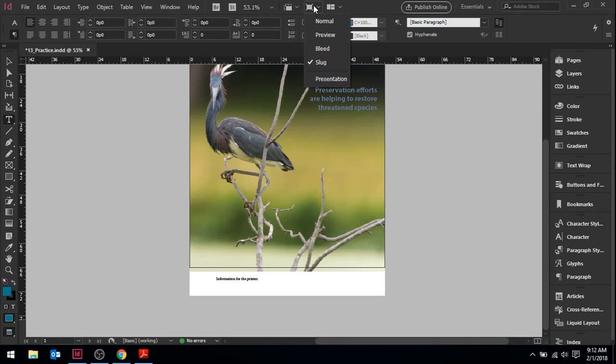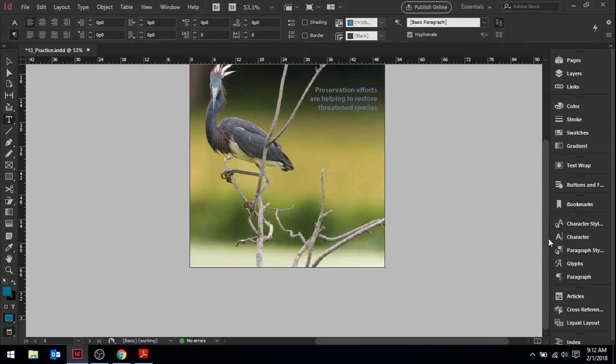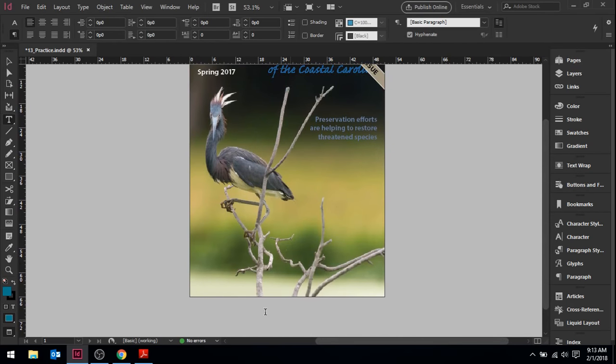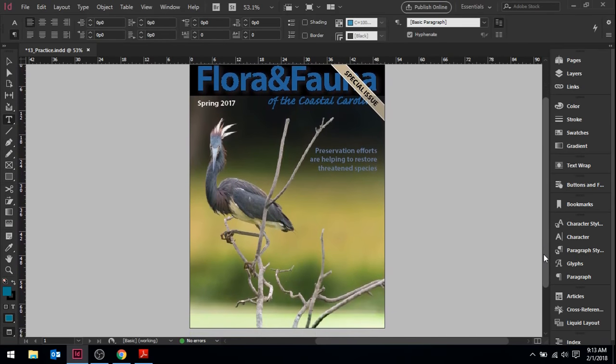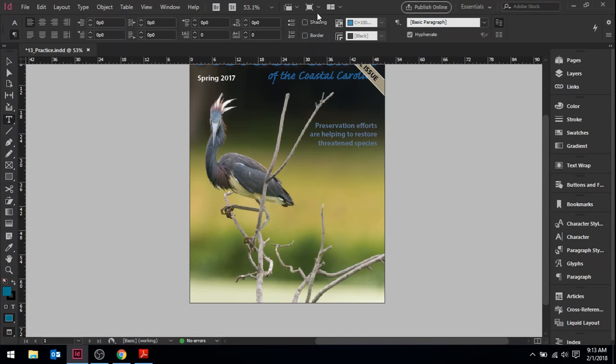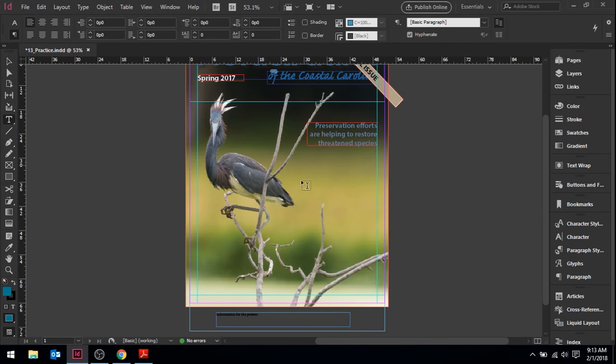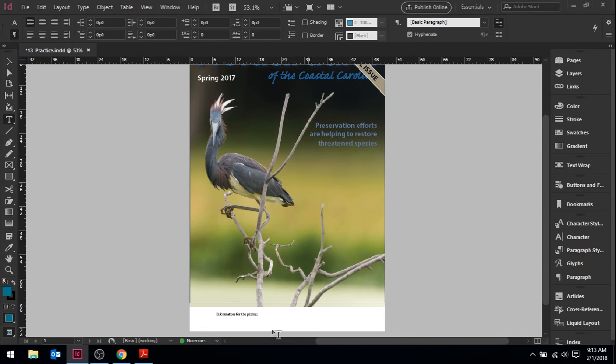One last thing, screen mode preview, and you'll see that our printing instructions disappear. The reason for that is you are in preview mode. Anything that you see visually right here is what's going to be printed for the final draft. In the normal screen mode, you'll see this right here is the text for the printer. It says information for the printer. And if you click and hold, here's slug, and it shows you information for the printer as well. At this point, you are finished. Click OK and save your work.